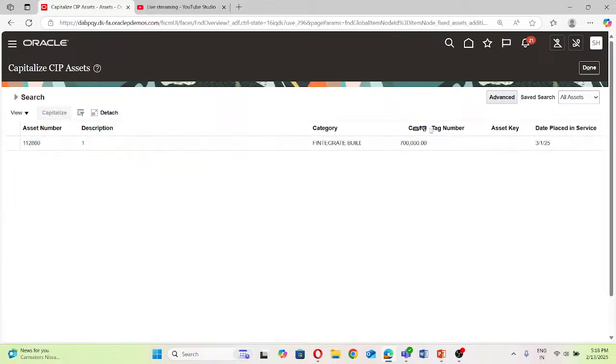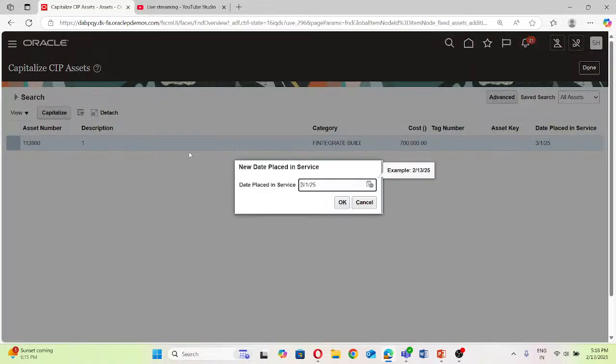So this is our asset we have created. See the asset number, description, this is our category, and asset cost is 7 lakh. Okay, so date, days in service, when we are going to use it, so 1st of March 2025. So select this asset and just click on capitalize. Okay, so date in place, we are going to put this on service on March 1st. Click on OK.